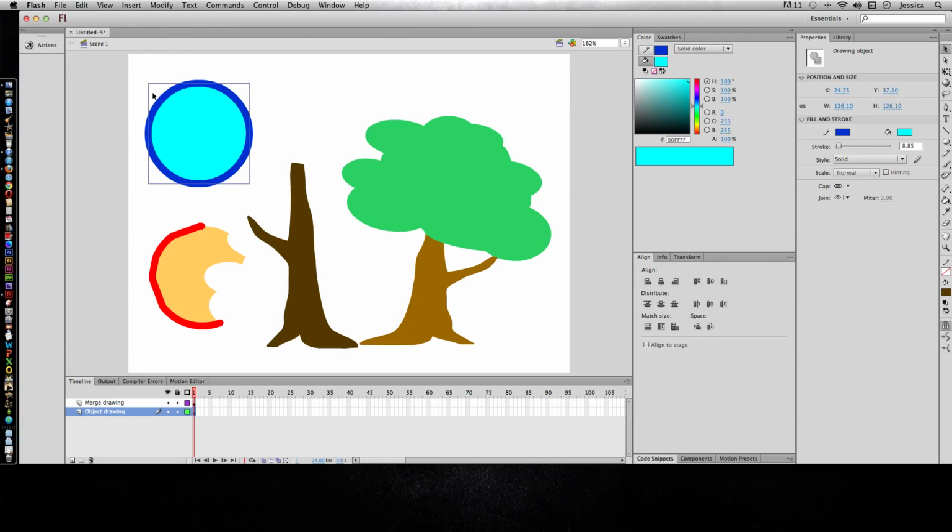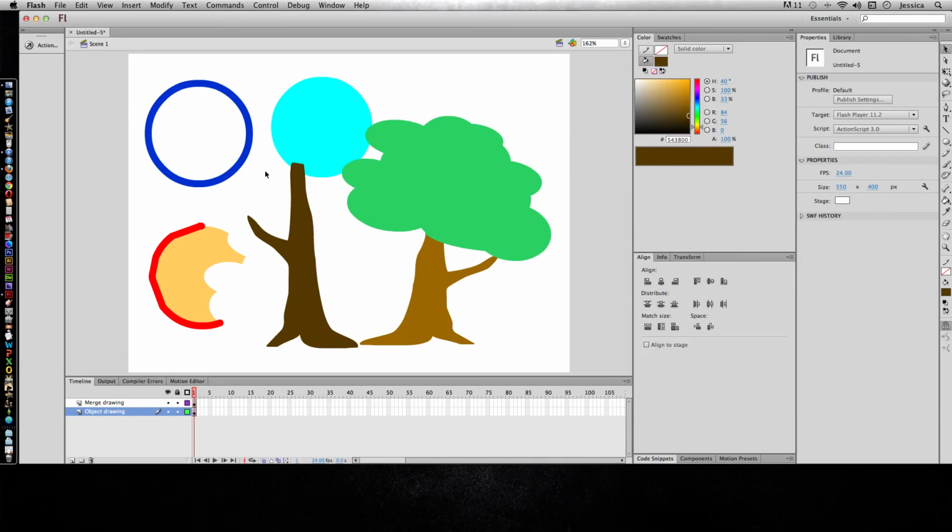And if I wanted to create something, let's say I made this in object drawing mode and I wanted it to be in merge drawing mode, I can grab that object, go to modify and choose break apart. And that's going to break it up into the stroke being separate from the fill, and then you can do merge drawing mode.